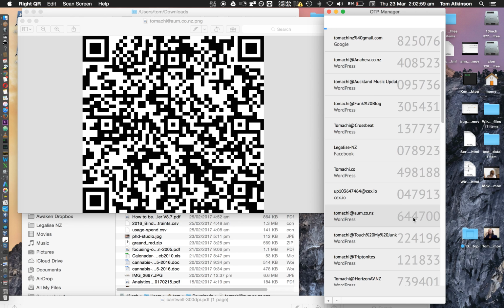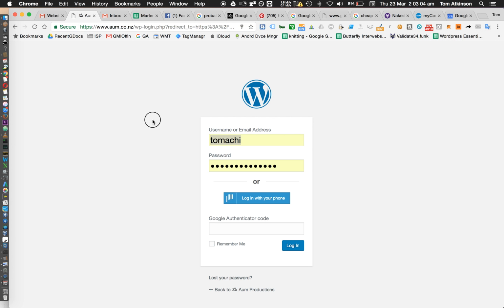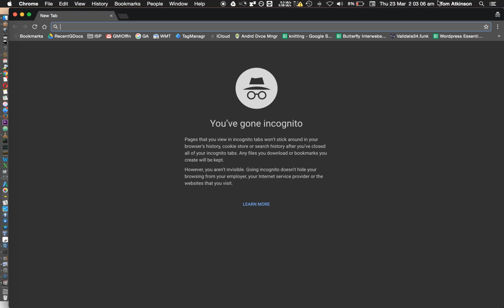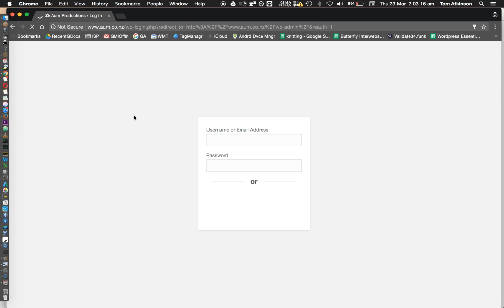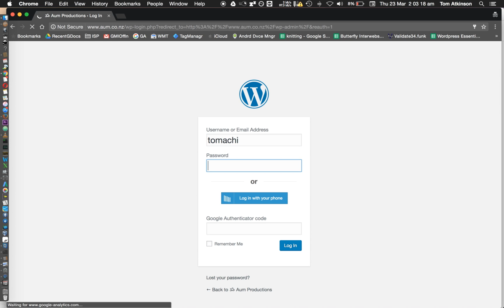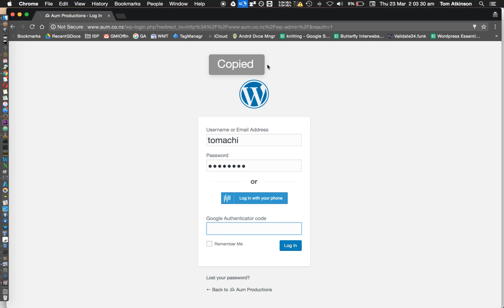Now to test the login, I'd recommend leaving your window open, go into a new incognito window, which won't be logged in. I'm actually on Firefox, I'm logged in. Try your username and your password, and you need a fresh code. So in this case, that one. Then I'll copy it to my clipboard, paste it in.